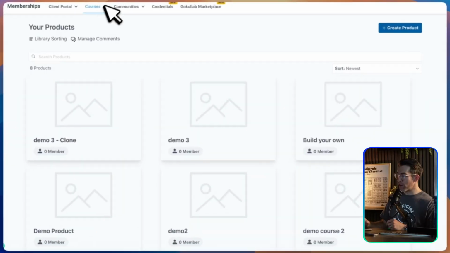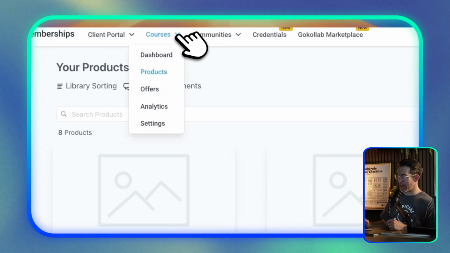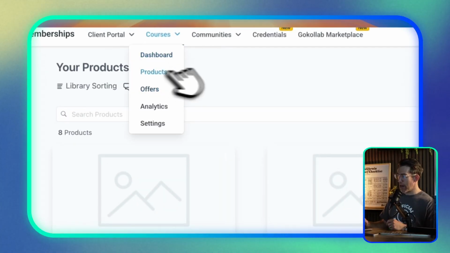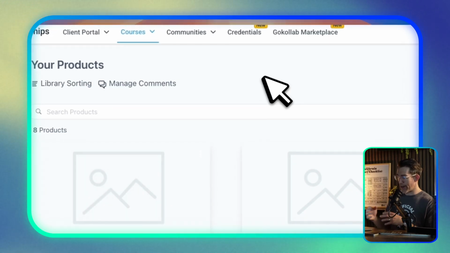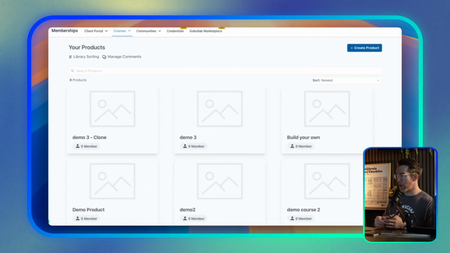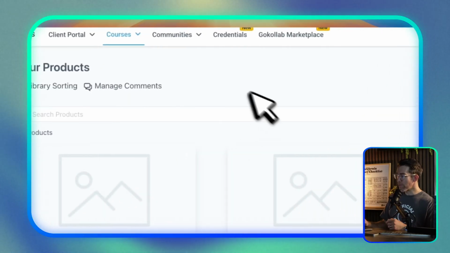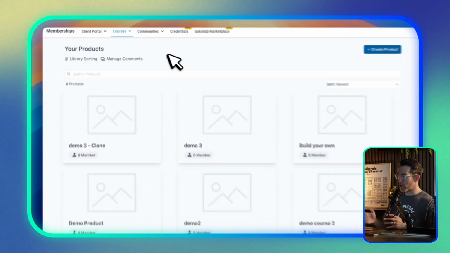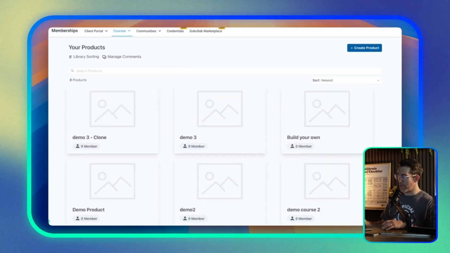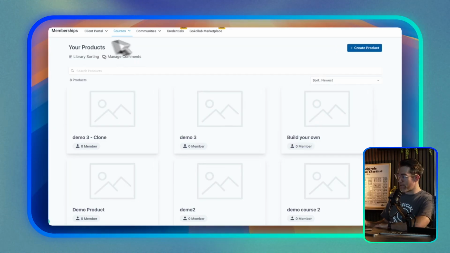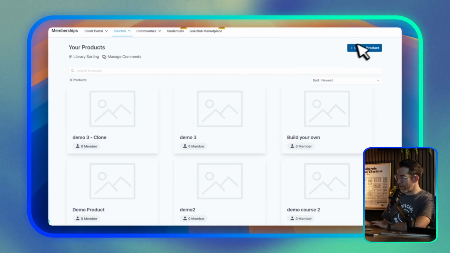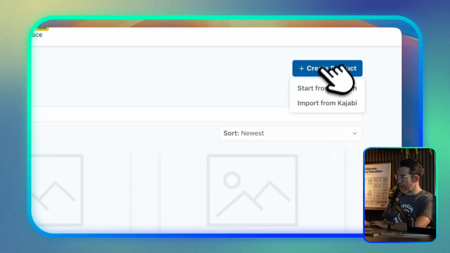So it is referred to as products, but you can think of it kind of like lessons or courses. This is the stuff that someone would actually view. This is where your videos are, your lessons, your trainings, your assessments, all that good stuff. And so when you come into this area of products, it's going to look blank. And so we're going to first come over to create a product.